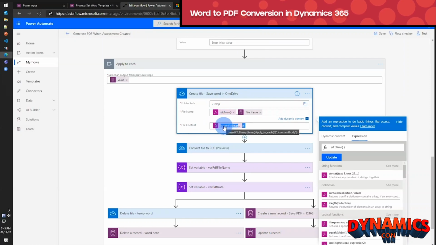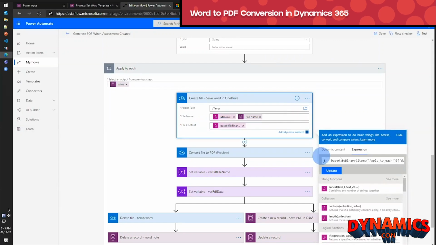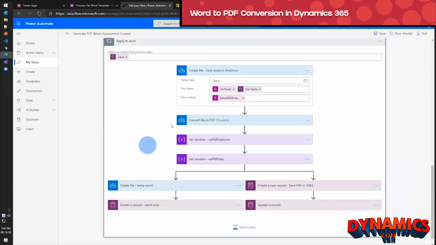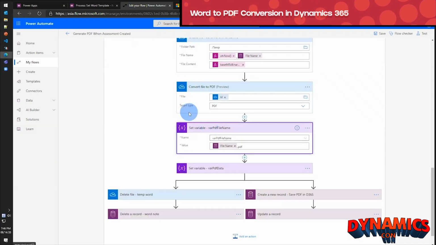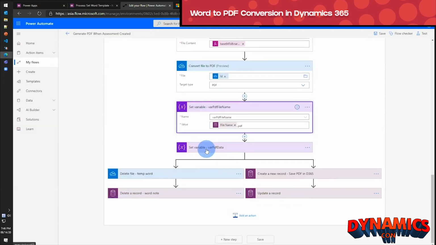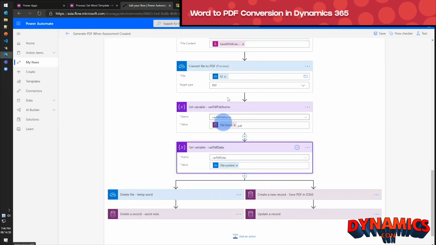And then we want to put in the file content and make sure we call base64 to binary to convert the base64 string, which is the content data. And then the next step, we call the convert file to PDF action. This action is from the OneDrive connector. And then after the conversion, we can get the PDF data from the convert file to PDF step.